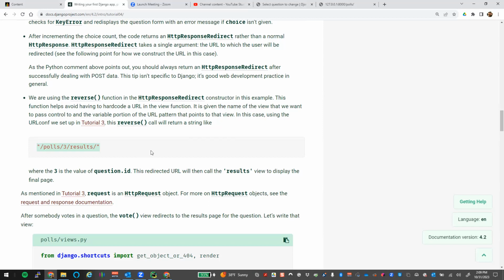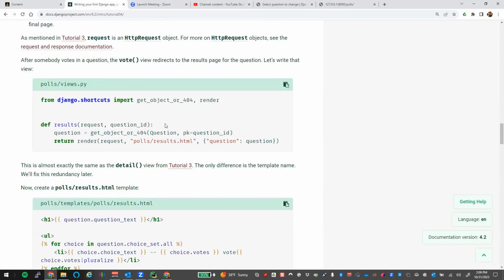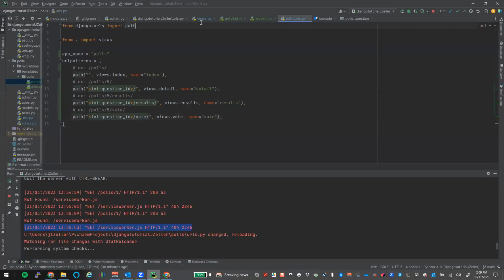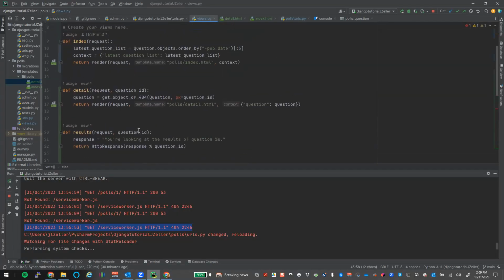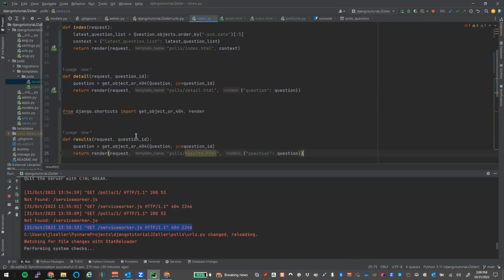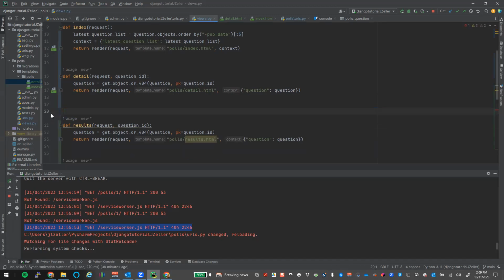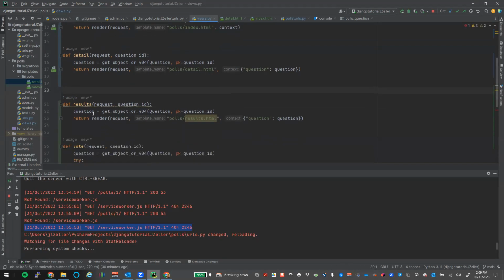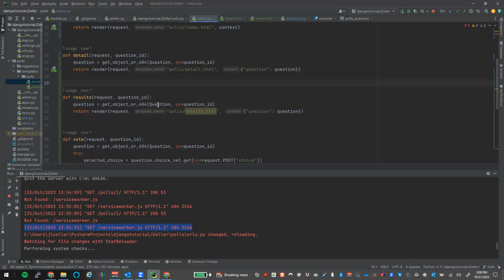polls/3/results. All right. We need to have a results page that's in our views. So let's add that in. So remember, so far we have results. We need to replace that one with an updated one. Okay. So results is going to allow us to get that question and then render a results.html page. We need to build that.